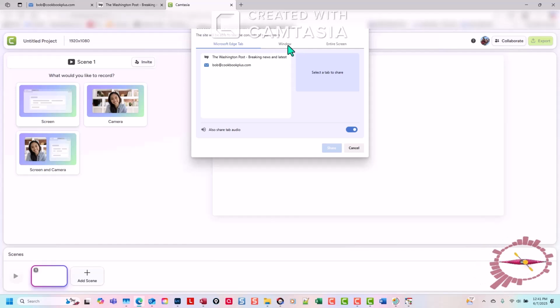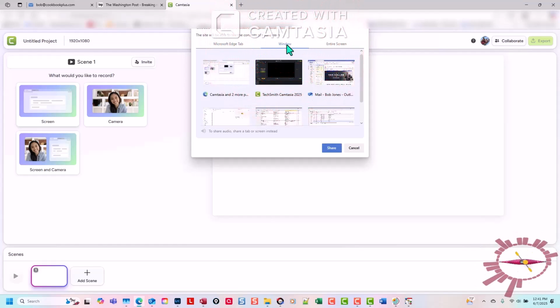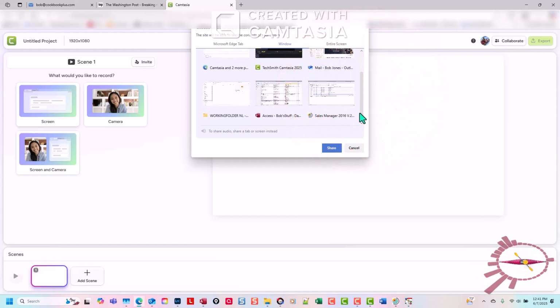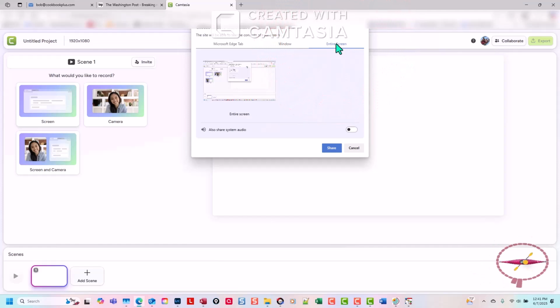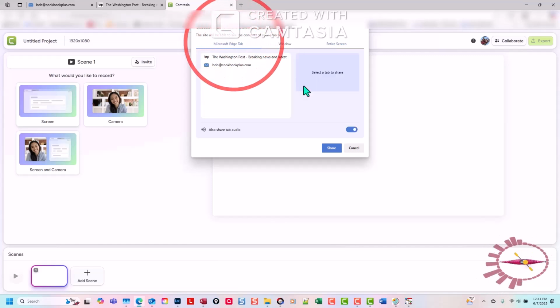I can also record a window. If I click this, I have various window tabs that are open that I could record if I wanted to. Or I can go to the entire screen. And if I want to do this, I have to select this before I can proceed. But I'm going to do a Microsoft Edge tab.